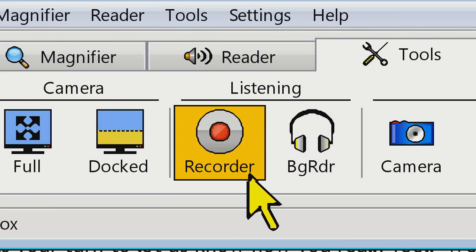Now the next feature we're going to talk about is called ZoomText Recorder. And what this allows you to do is convert text into an audio file. So you can save it out as a WAV or Windows Media audio file, or export the recording directly to iTunes or Windows Media Player.